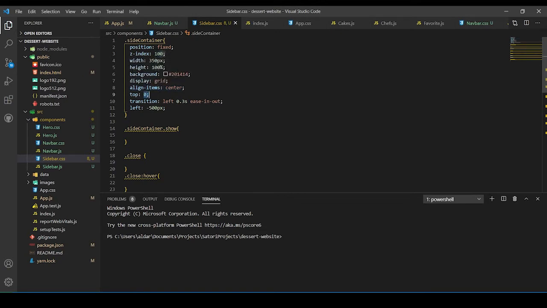Top 0, meaning there will be no space between the top of the window and my sidebar, and it's going to have a transition of 0.3 seconds ease in and out, so it's going to slow down and go faster. And initially it's going to be outside of the viewport for users, and then when it has a class show, it's going to be on the left-hand side of the user's window.